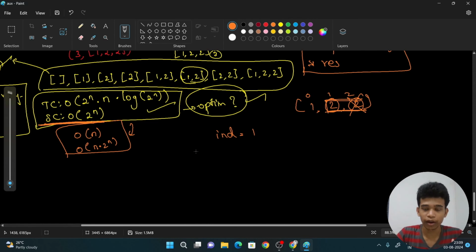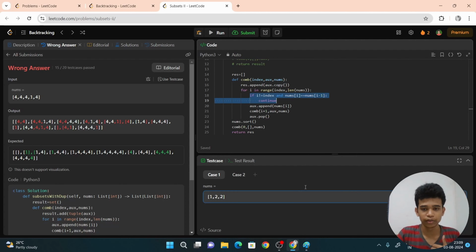So I want to check whether index is not equal to i. Yes, for this 2, index is not equal to i, because 1 is not equal to 2. And also 2 is equal to 2, right? The previous element and the current element are the same. So I can say that I don't want to go for that recursion call. That's why I included that condition here. Now, hope you understand this, right?